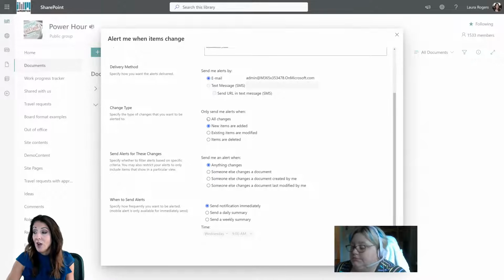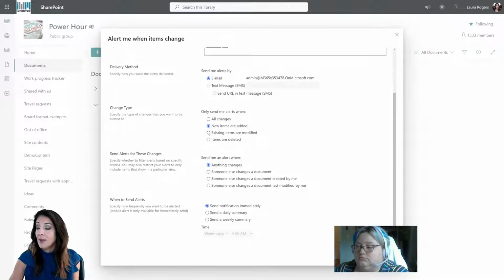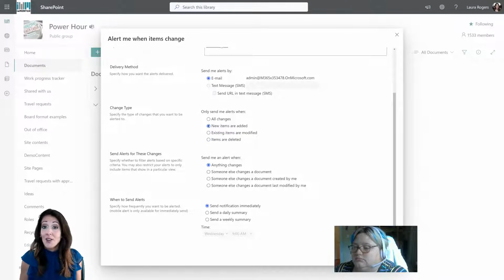Now, you might start off with, I just want to be alerted about everything. And then you might be getting too many emails and you can go adjust it later. So this is where you can get very specific. Maybe you only want to be alerted about new items or only about existing items. So this is where you can decide that. But you can't pick two of these, but you can just create another separate alert.